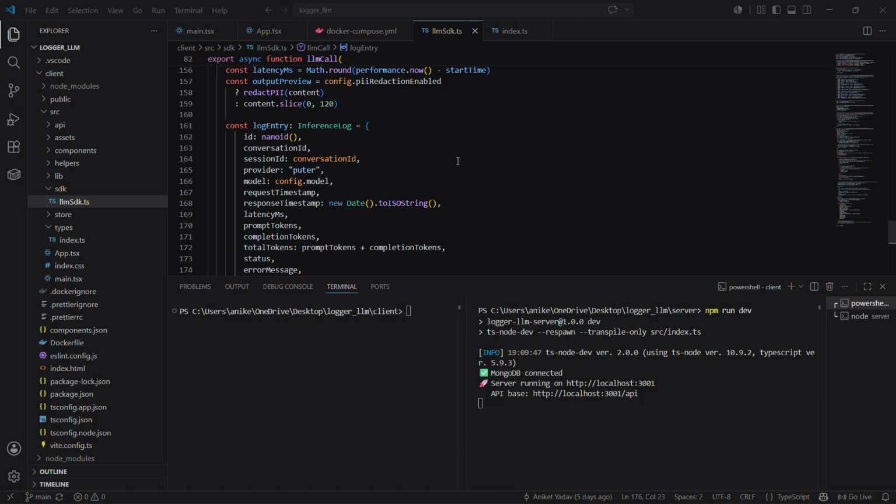Hello. So today I'll be presenting LLM Logger, a full stack observability platform I have built for monitoring and analyzing LLM inference in real time. So the problem it is trying to solve is actually straightforward.